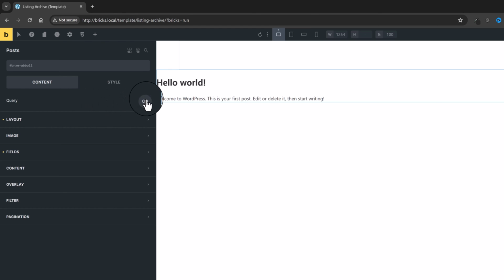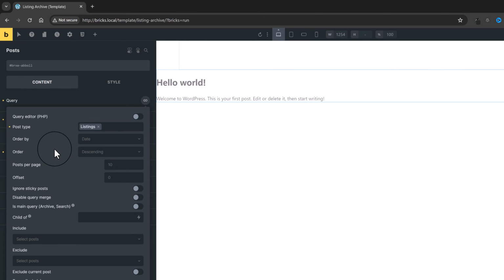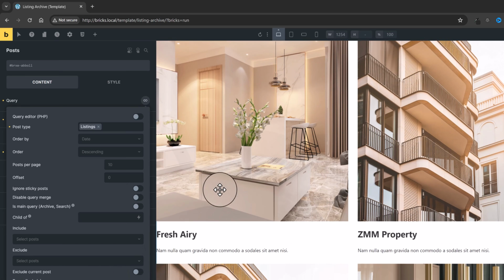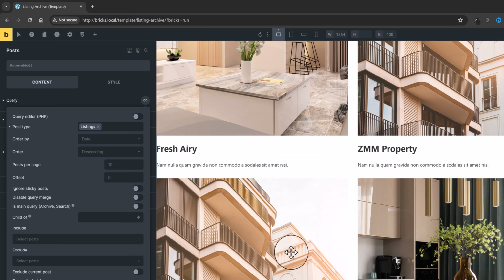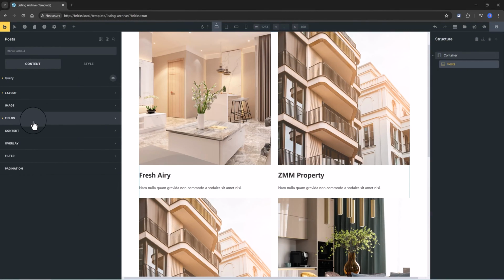However, we can make use of the query by clicking on this icon, and the query loop allows me to retrieve data from my WordPress database. So that's exactly what I want. So click on it, and the loop is dynamic data. Now, under the post type, I can specify my listing custom post type, and it's displaying the feature image, title, and the excerpt. However, the ACF data is missing.